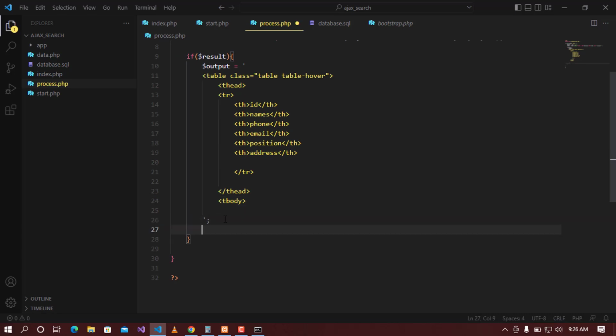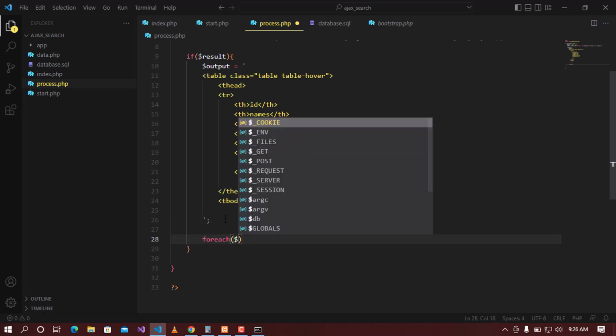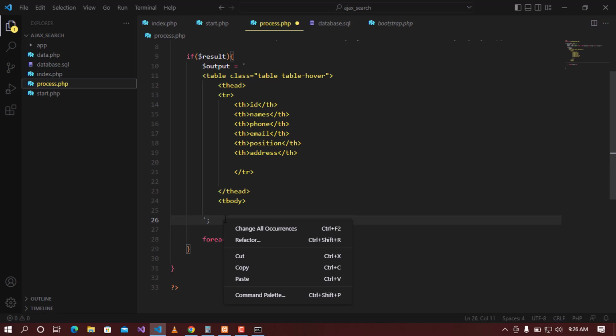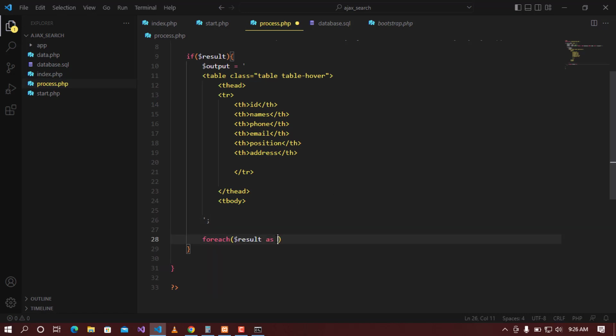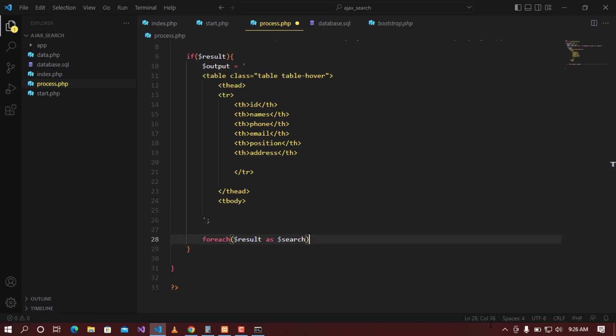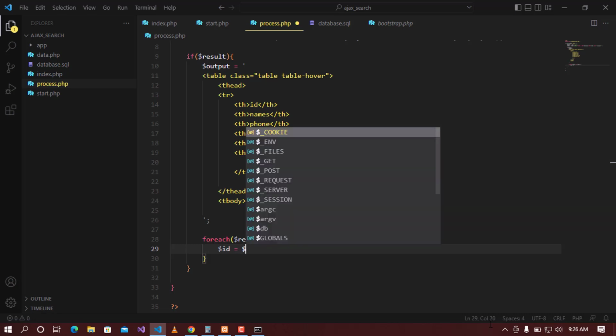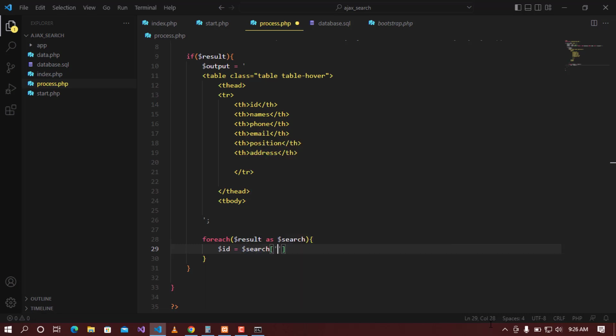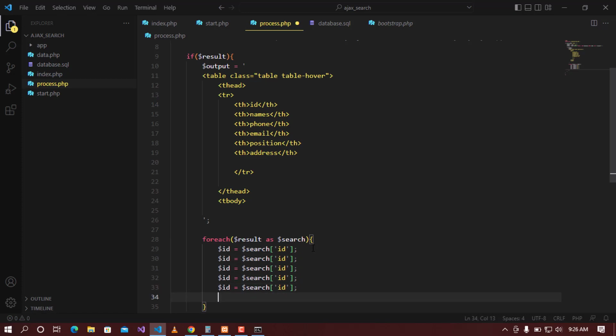So to do that, I'm going to use the for each loop, and for each result, let's call this as such. Inside here, I'm going to initialize all the variables. So I'm going to say id will be equal to search, and I'm going to point to the id, and I'm going to copy these two and paste it a couple times.